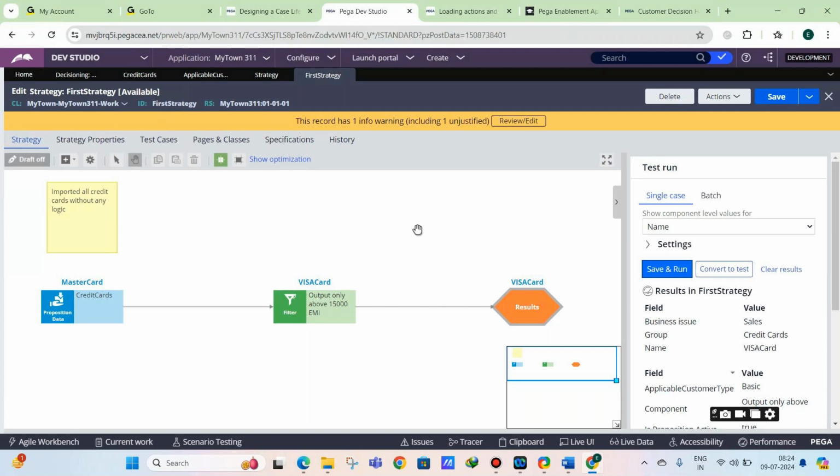You will not see each and every component in the tracer. You will not see that.